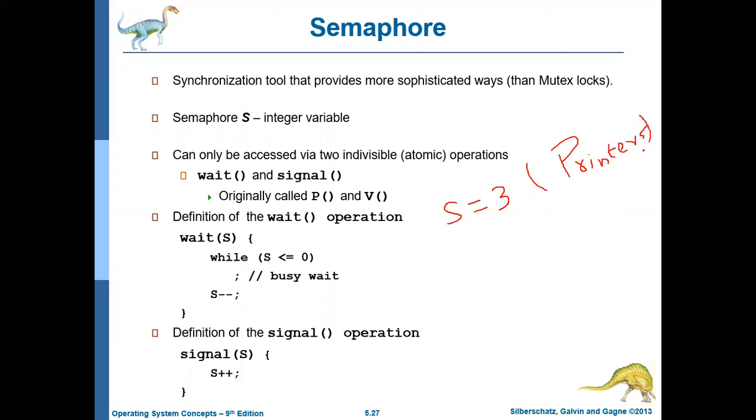Let us assume first the process P5 comes and it wants the printer. So it checks the respective semaphore S, and it checks whether S is less than or equal to 0. No, it's not less than or equal to 0. So it will decrement S by 1. So S will become 2, and it started using one printer. It takes the first printer and it is using that first printer.